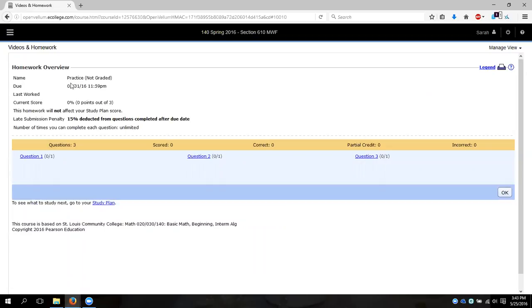So if you'll notice, the name and when it's due is on here. The time, most things will be due at 11:59 p.m. Last time you worked will show up, then your current score, and then this is really important, late submission penalty. It should turn red when it actually is late. So if I do this assignment late, it's a 15% penalty per problem. So if I've done 2 of the 3 problems, I get all my points for those, a full point. For the 3rd problem, I'd only get 0.85 instead of the full point.